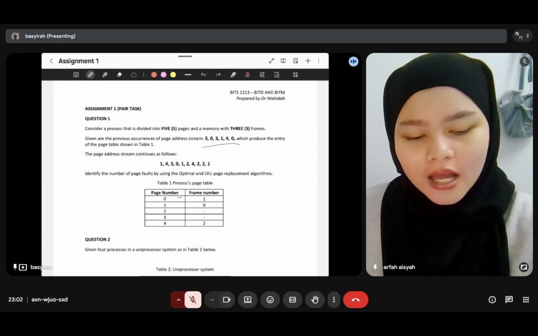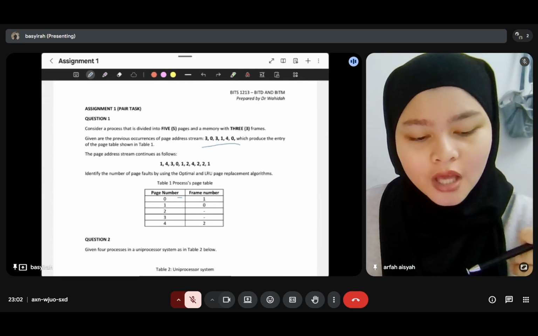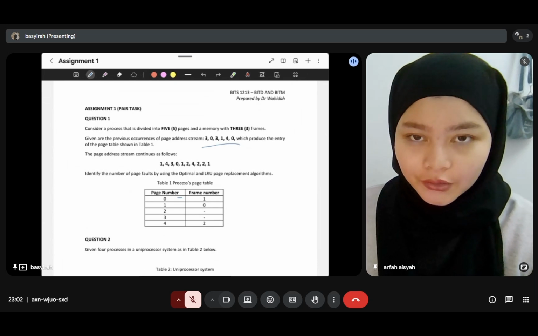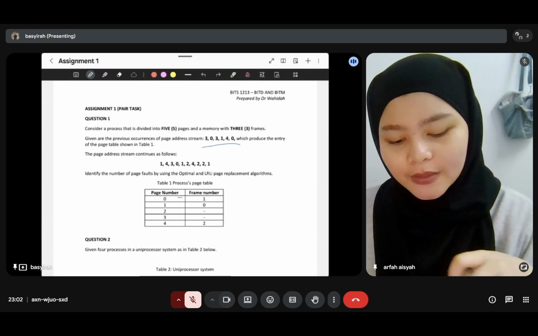Today I will explain assignment question 1, which is about page replacement algorithm using optimal and LRU, which is the least recently used. But my part is I will explain the optimal.